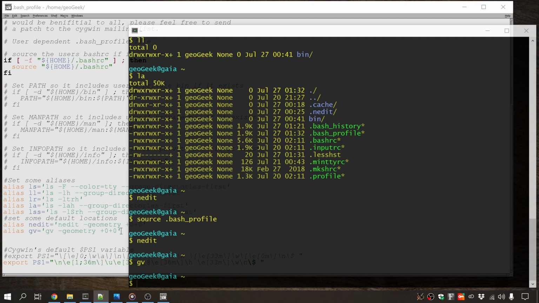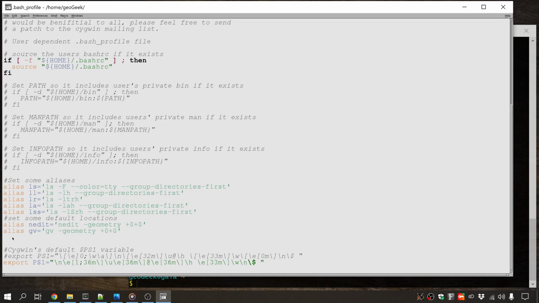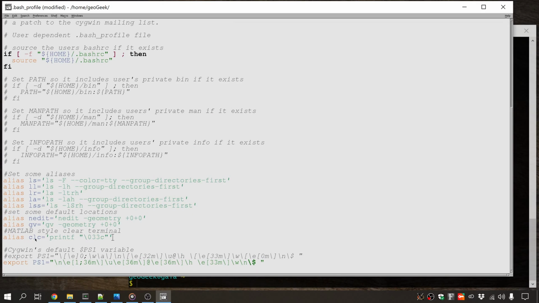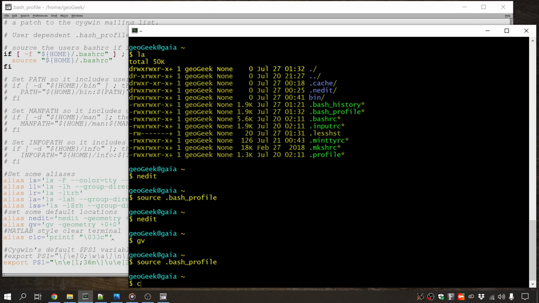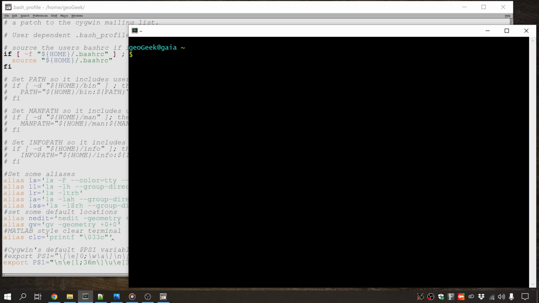I'm going to copy it in here. I'm going to alias clc with printf, and then that's an escape sequence. The escape sequence is 033 and then c. You can look up what that does, but if we source it, you'll see what it does. If I type clc, it doesn't actually clear your history, it's visual, it just clears your terminal window. So now you're back at the top again. I love it. If you don't write MATLAB code, it's probably useless to you, but I think it's a pretty neat little thing to have.